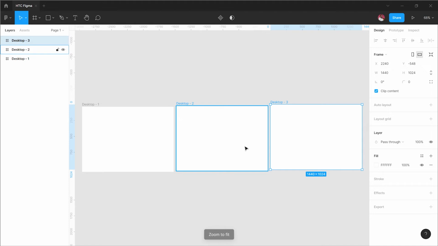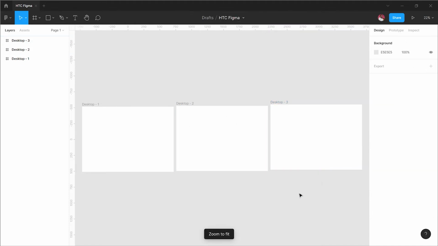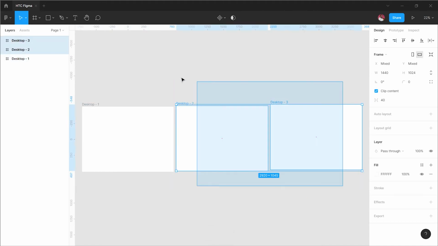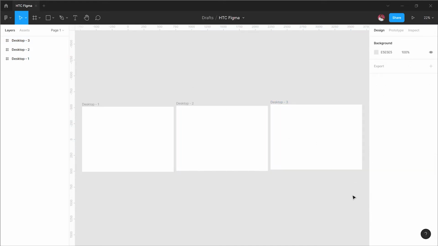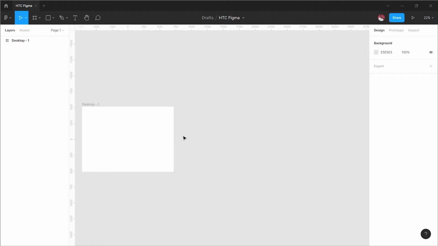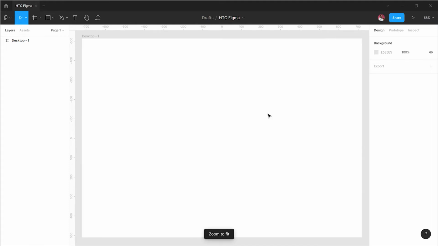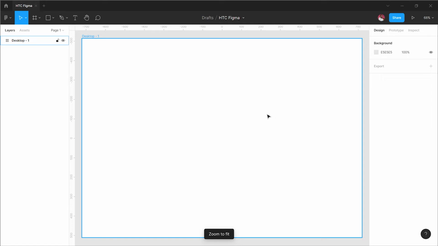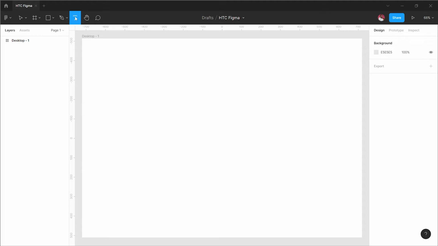Let's now zoom out. I want to delete this too. Now Shift 1. Now I want to create a text. Let's create some text. You can press the T button on your keyboard, or you can select this on the toolbar.